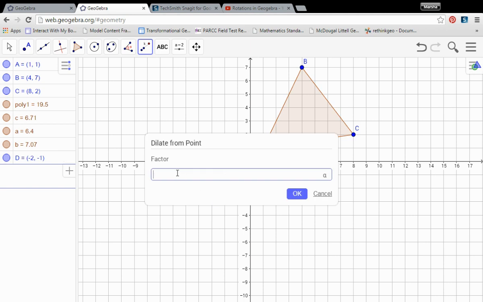Now this particular one, it wants the scale factor. If I intend for the object to get larger, then I type in a scale factor value greater than 1. If I want the object to be smaller, then I'm going to choose a fractional value between 0 and 1. And remember, that's going to pull it closer to that point of dilation. So we're going to use a scale factor of 3/4.